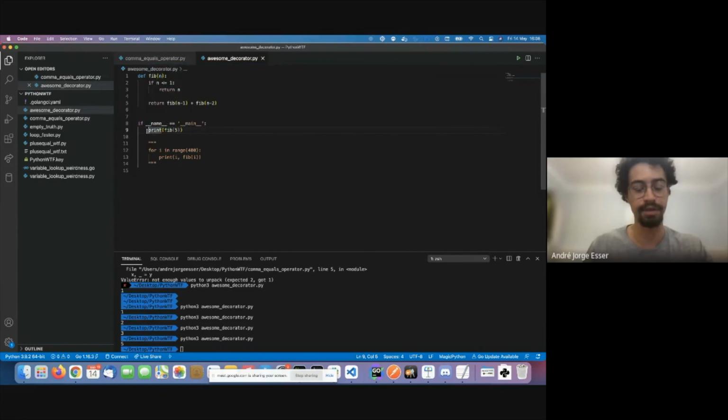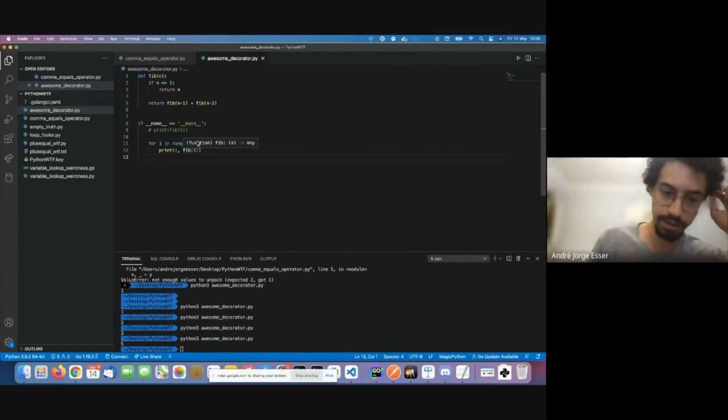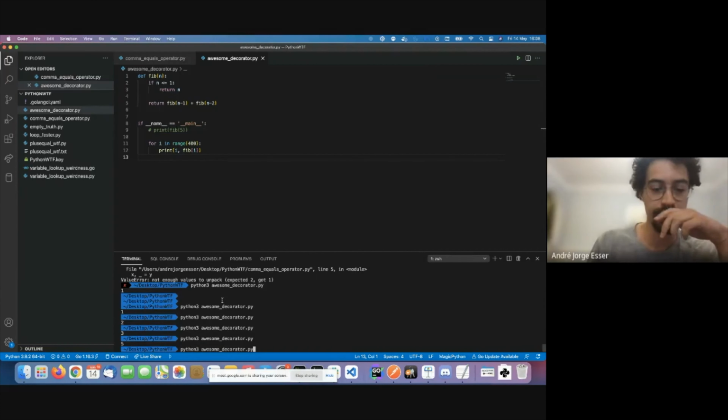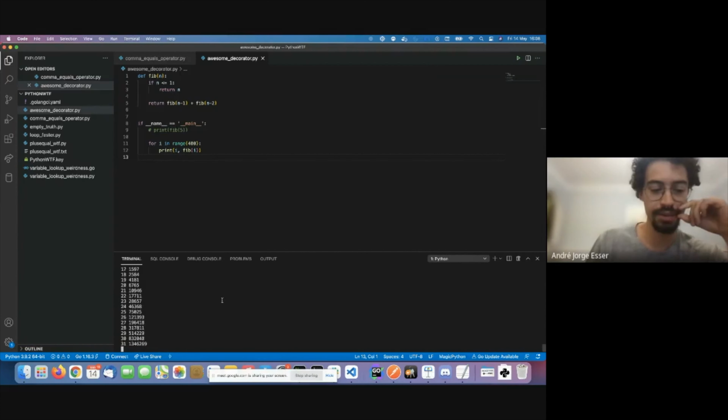So we have this loop down here that's supposed to print the first 400 numbers of the Fibonacci sequence using this function. Now, if I run this, you'll see it starts pretty quick, but then it slows down dramatically, and every subsequent number takes twice as long as the number before. This is obviously because of the poor and inefficient implementation.